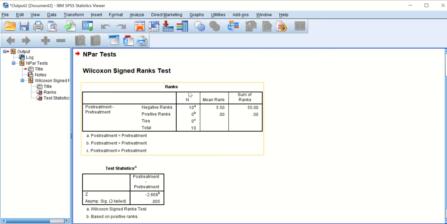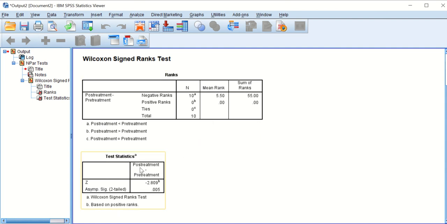Now, this is the output of SPSS. It's telling you that you have 10 samples and they have been put in a rank, and this is the rank for it, 5.5. Now, this small table here is the finding for the statistical analysis. The analysis using the Wilcoxon signed rank test is saying that there is a significant difference between the two conditions, as the p-value is below 0.05.